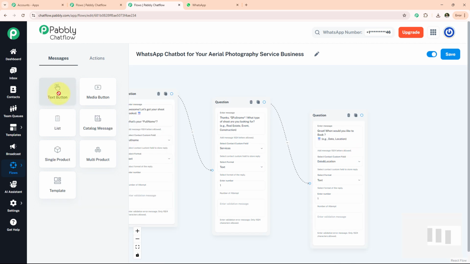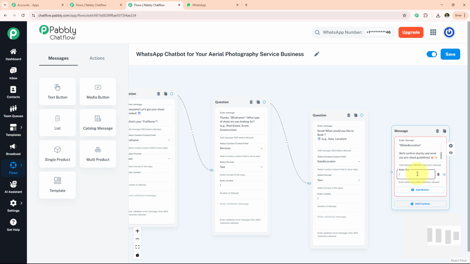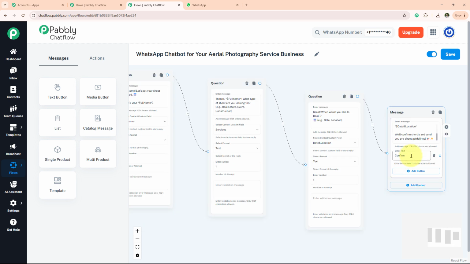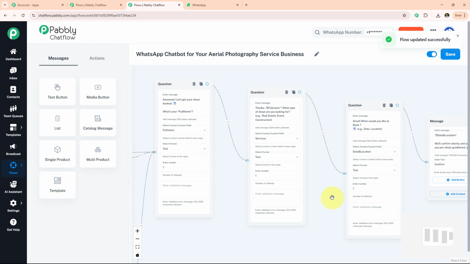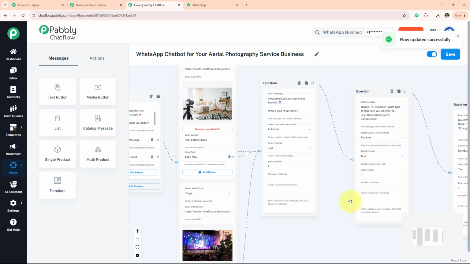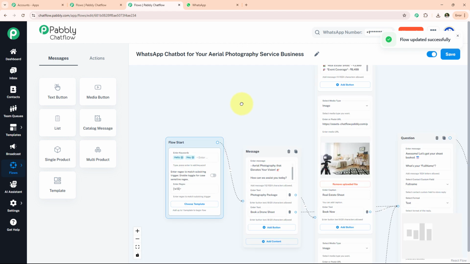Now we take a text button and write some message on it. Booking request received. Name, shoot type, date and location. Will confirm shortly and send you pre-shoot guidelines. Now we also add a confirm button and connect the question box to this message box. If the user presses the confirm button, then we will send our last message. Now we take another text button and write a message on it and connect the confirm button to this message box and save the flow. So you will see we have successfully created our WhatsApp chatbot with the help of Pabbly Chatflow. Now it's time to test it.